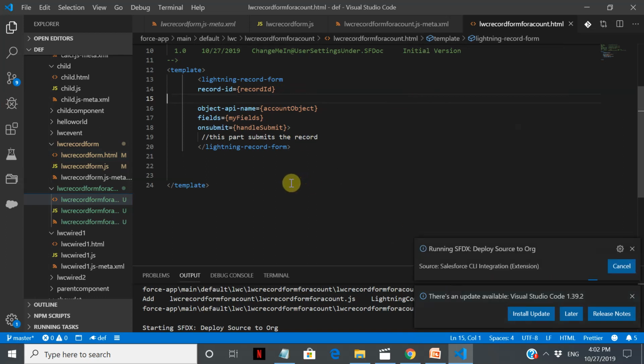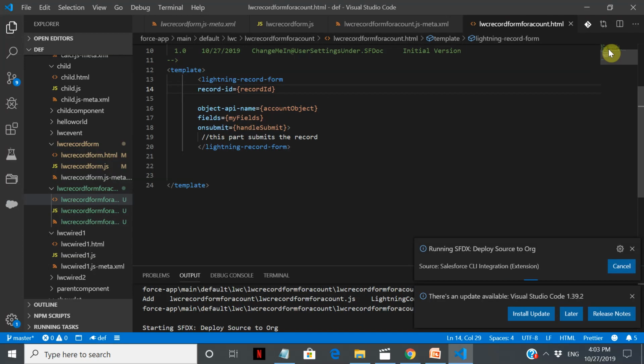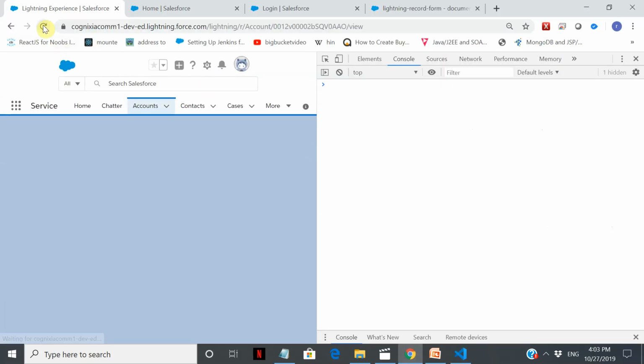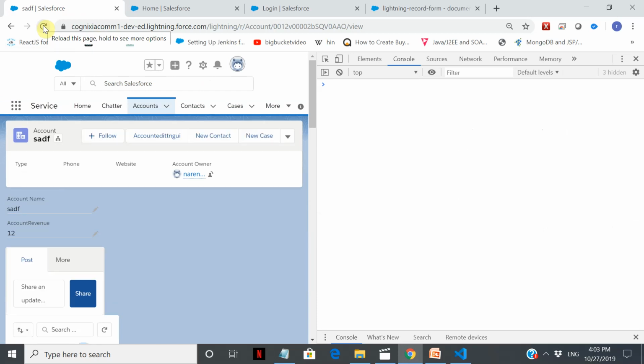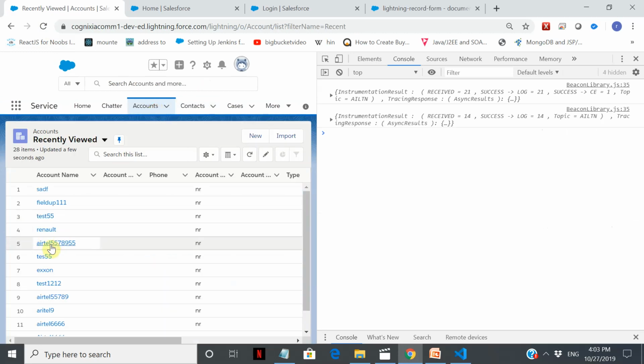Alright, so this is about the account record form. So if you want to create quick forms, you can use this. Now it's become an editable form. Okay, so it takes the current data, it recognizes the context, so you can replace the entire detail with this LWC form. Alright.